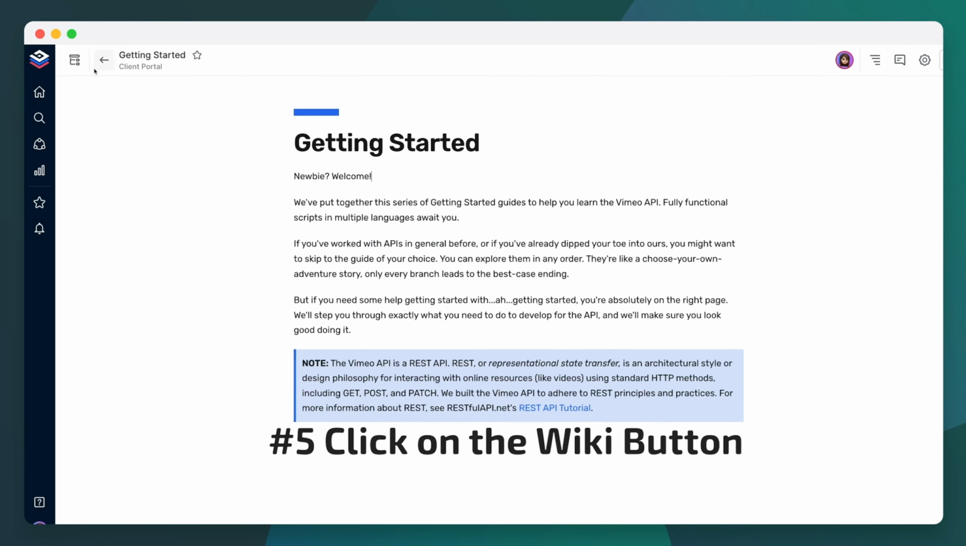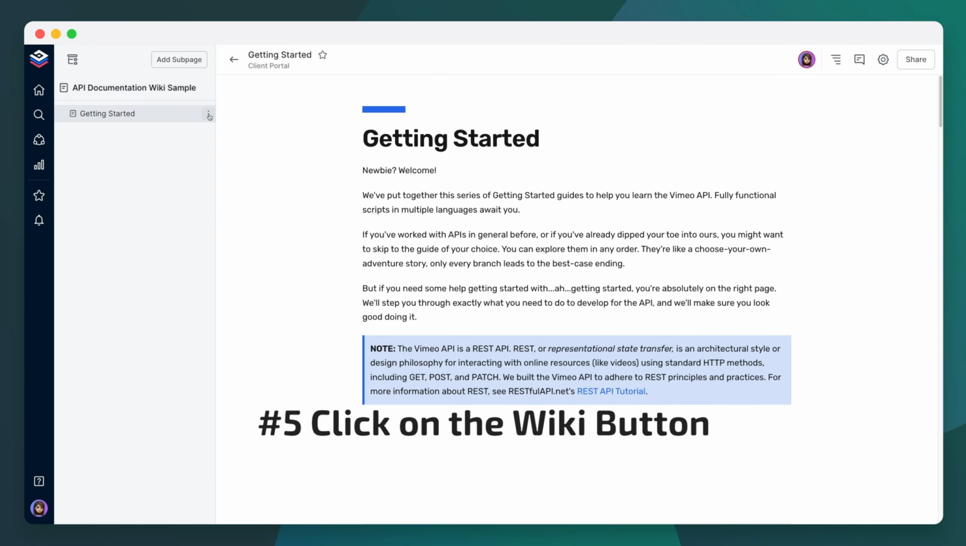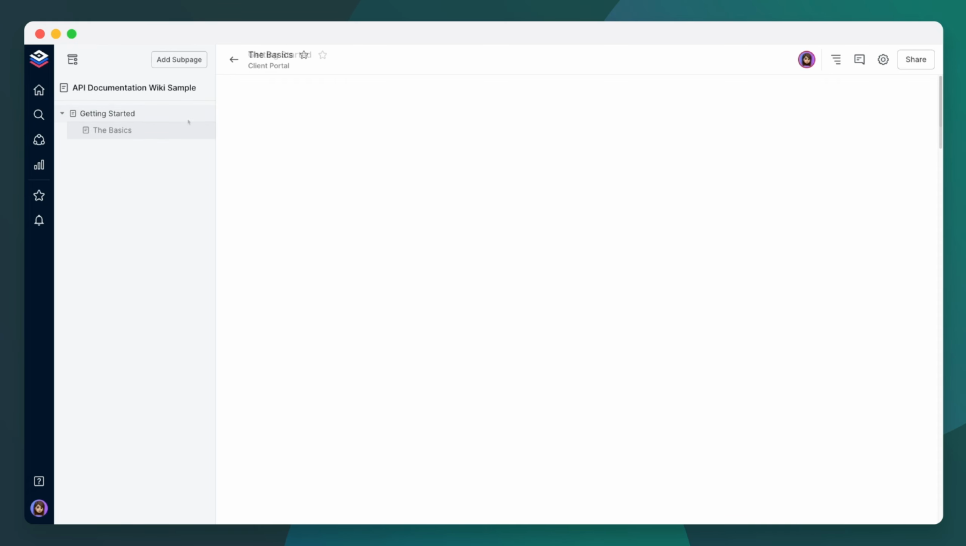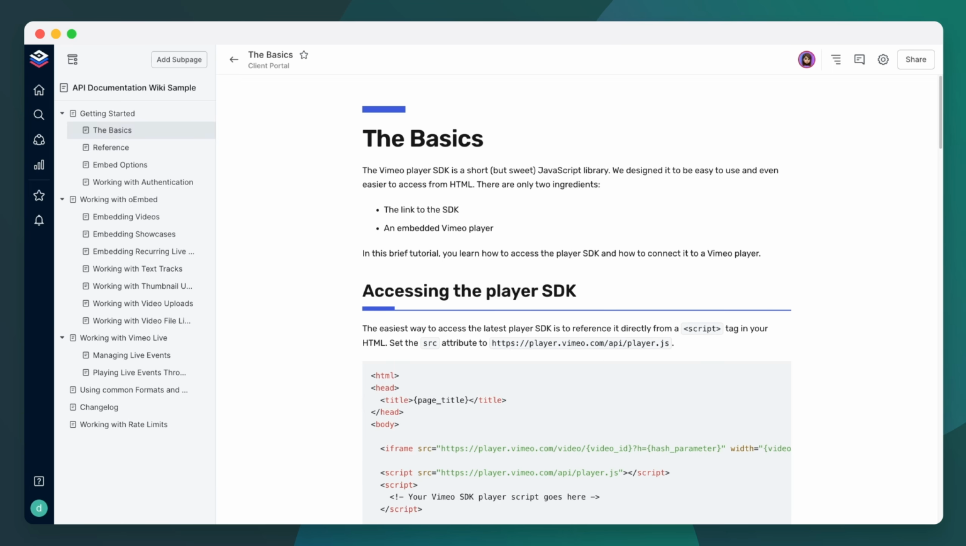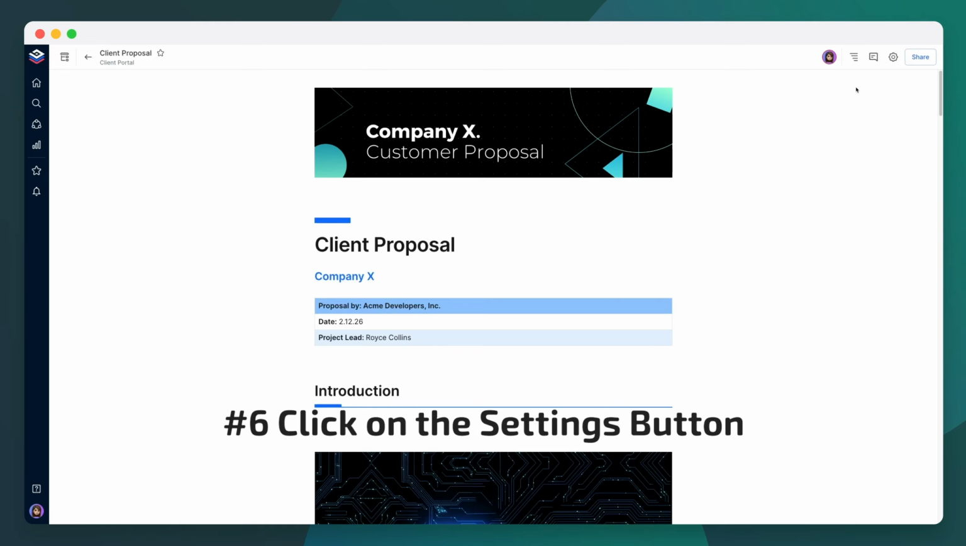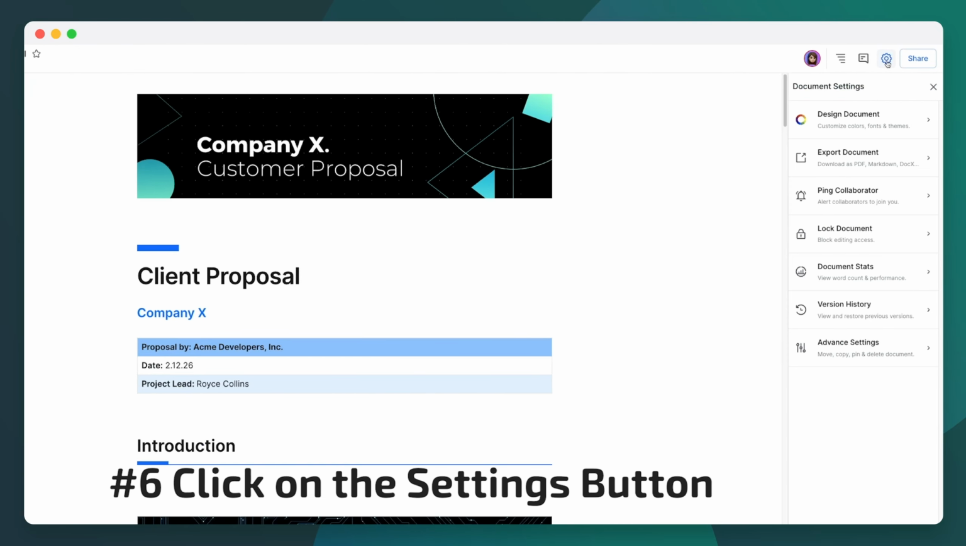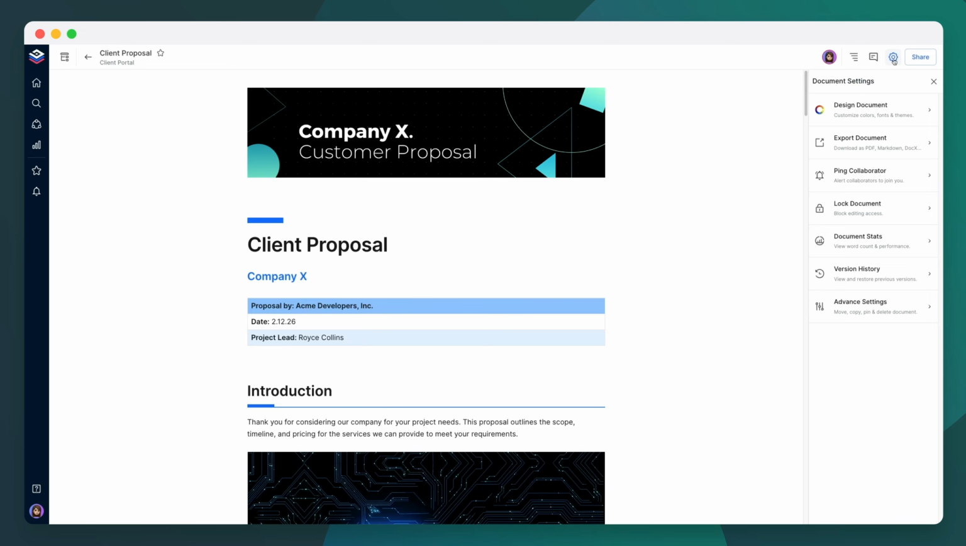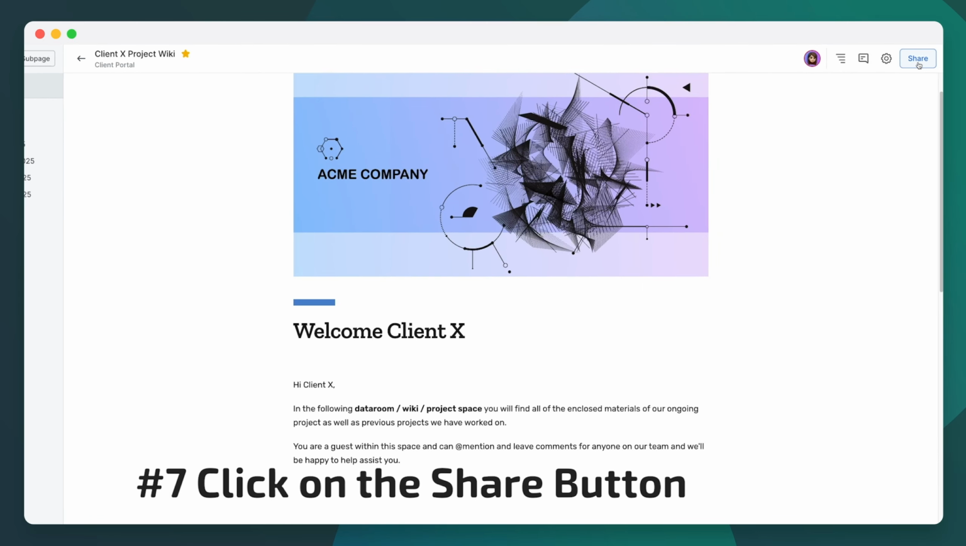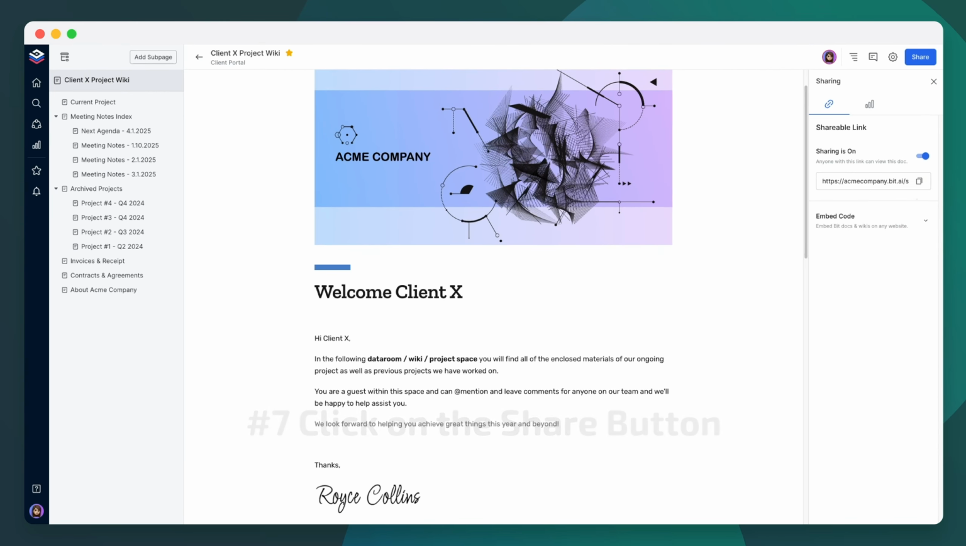Number 5. Click on the wiki icon to create subpages and turn your bit doc into a bit wiki. Number 6. Click on the settings button to do more with your bit document. Number 7. Click on the share button to share your document or wiki with the outside world.